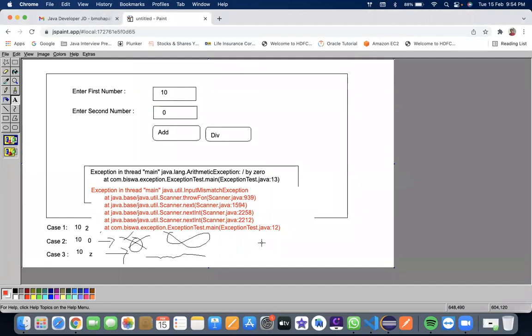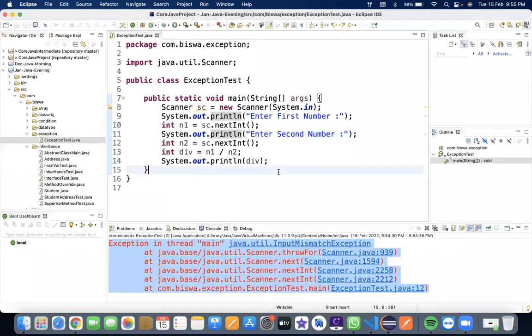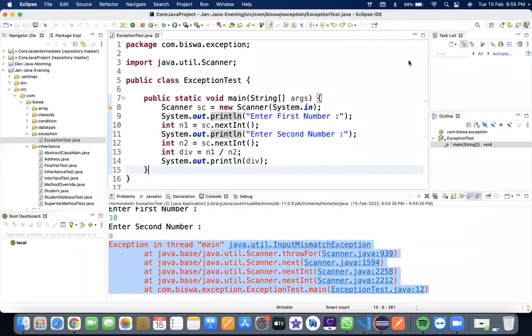My question, or my point is, instead of this type of exception message, if I write the program in such a manner that it gives a user-understandable message, then everybody can understand the meaning of this exception or what they are doing wrong, right? So for this reason, Java provides us.